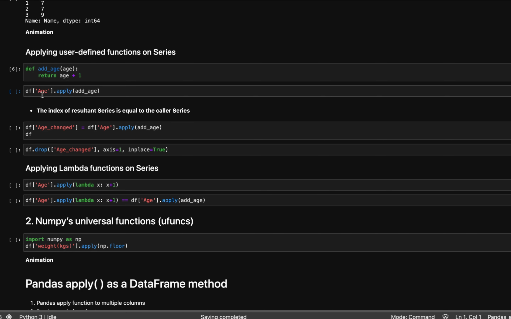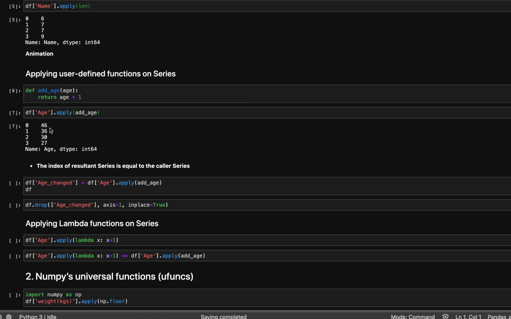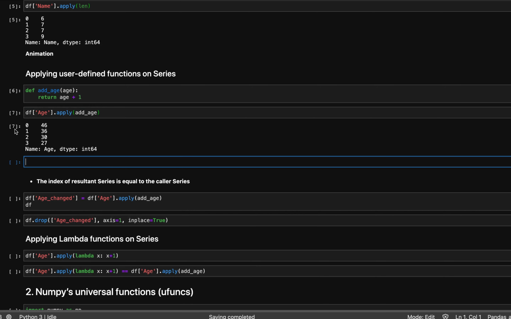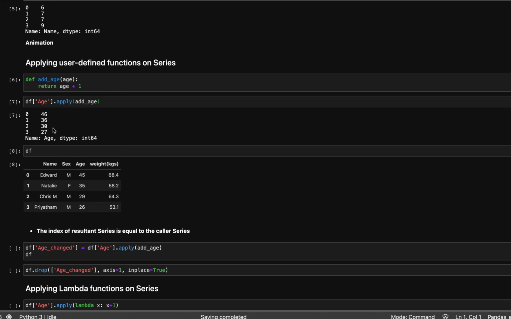When we are applying add age here, in the same way as len, what we get as a result is 46, 36, and so on. Instead of going to the data frame above, let's just look here itself. The real ages of the people are 45, 35, 29, and you can see that after applying the add age function, each and every element has been increased by one. That's how we can observe it here.